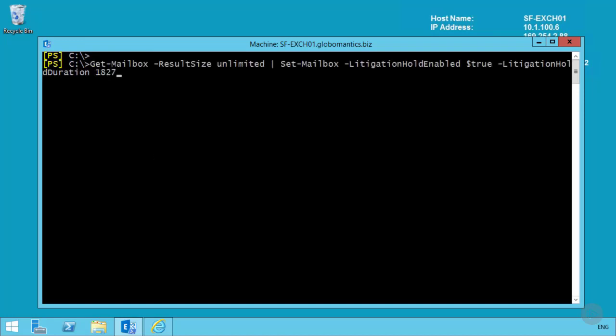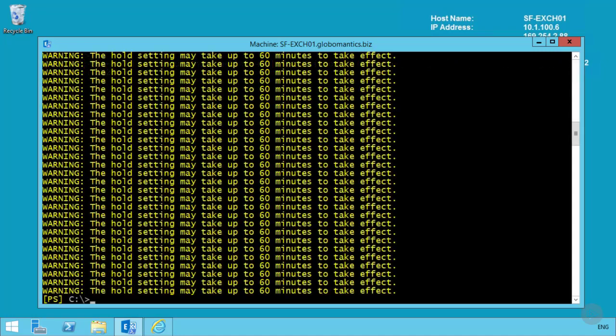And of course, if you want to enable a hold on all mailboxes in the organization, just pipe the output from Get-Mailbox into Set-Mailbox with those parameters again. And naturally, you're going to get that warning for each of the mailboxes as that command processes them.